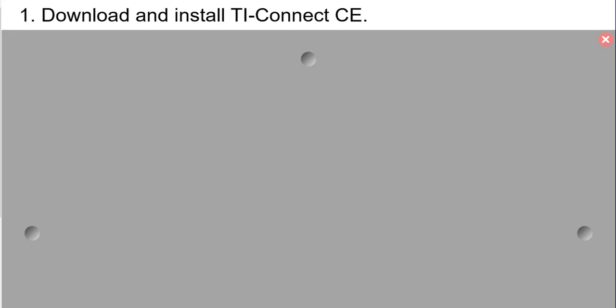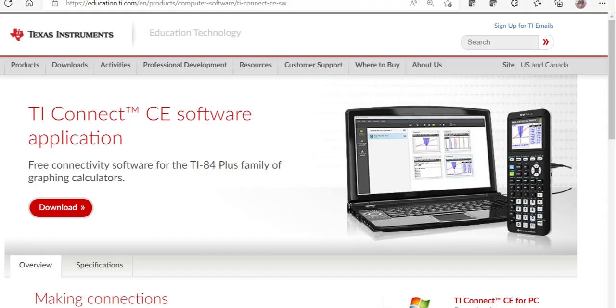First step is to make sure you download and install TI Connect CE, and make sure it says CE even if you're not using a CE calculator. If you go to the link, this is the TI Connect CE software where you can download it. You can download it for Mac or PC.